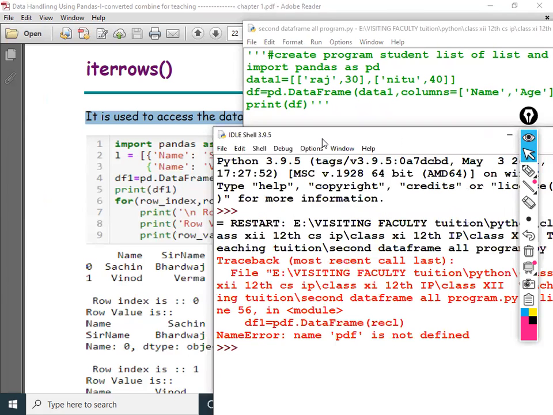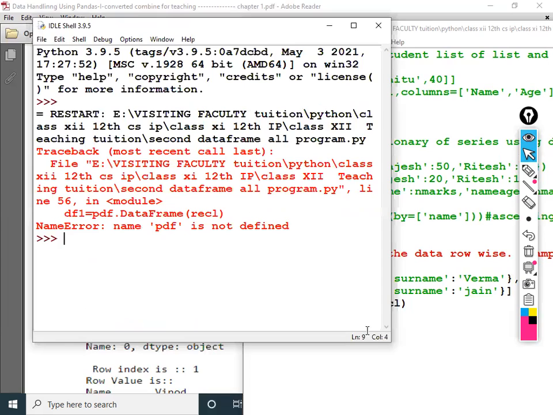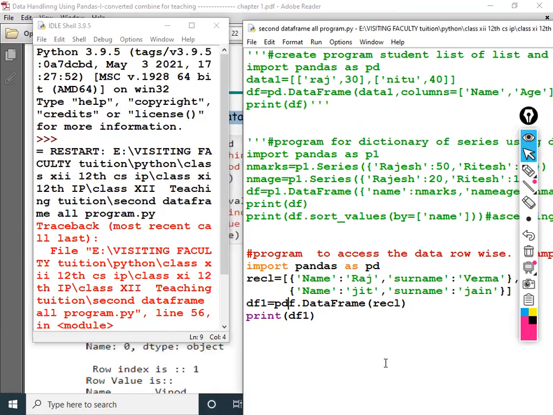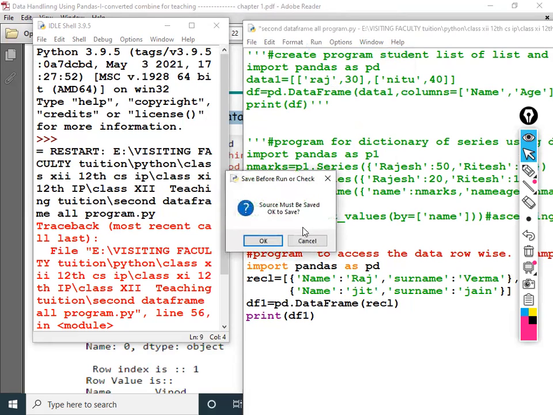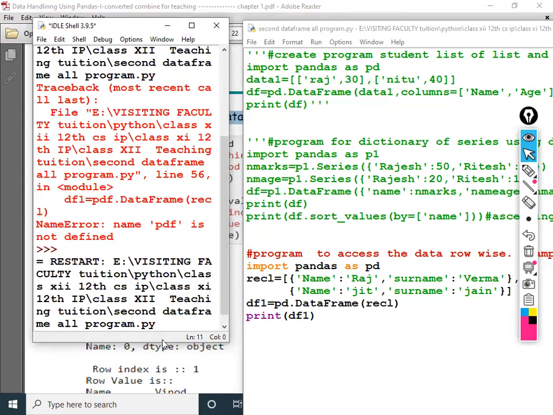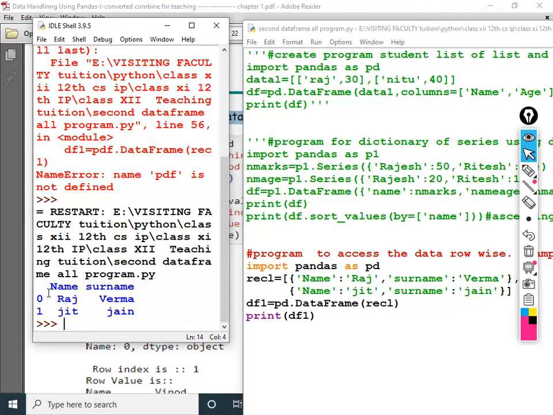It says pdf is not defined. See where pdf is there: it should be pd dot DataFrame. Name, surname, Raj. This is a simple thing which we have seen in yesterday's or previous lectures.